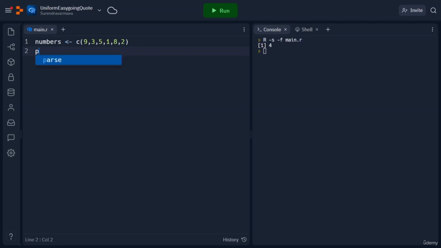So very simple, print, you apply the sort function to these numbers, and run this code. You will see the result. You can see all the numbers are now in sorted order, that is 1, 2, 3, 5, 8, 9. And similarly this applies even for strings, which will sort the entire vector of strings in alphabetical order.